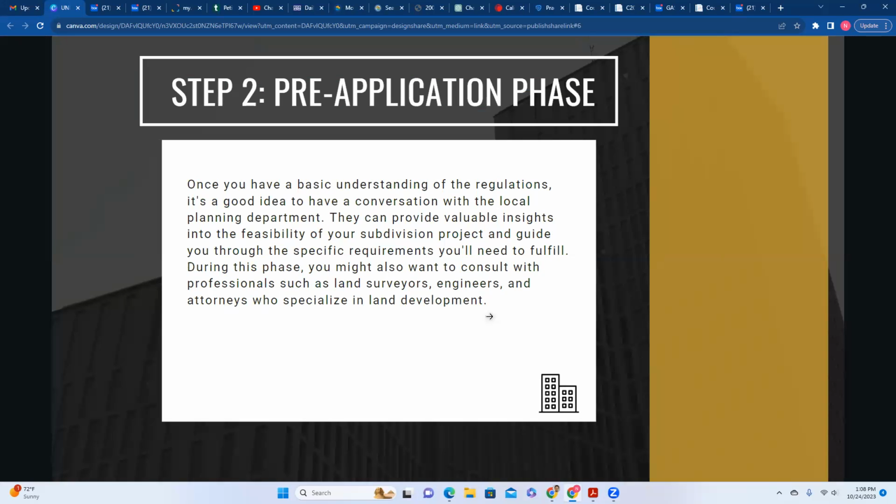Step 2, the pre-application phase. Once you have a basic understanding of the regulations, it's a good idea to consult with your local planning department. They can provide valuable insights into the feasibility of your project and guide you through the specific requirements you'll need to fulfill. During this phase, you may also want to consult with professionals such as land surveyors, engineers, and attorneys who specialize in land development.